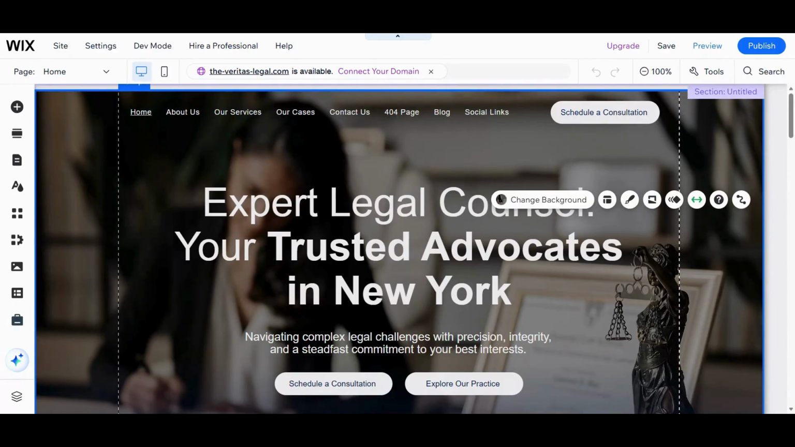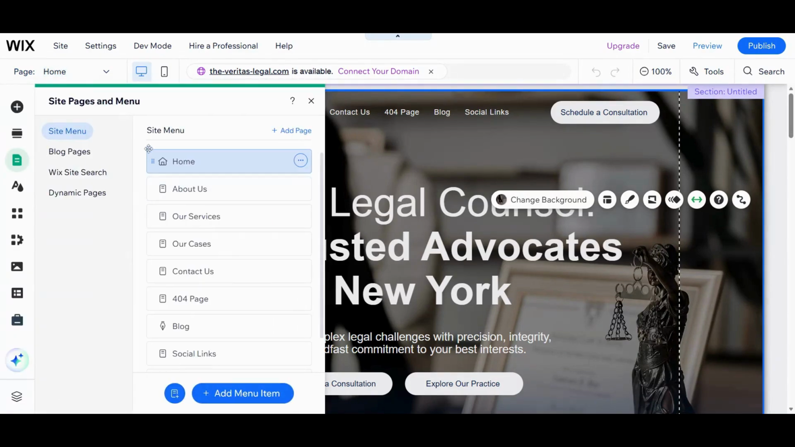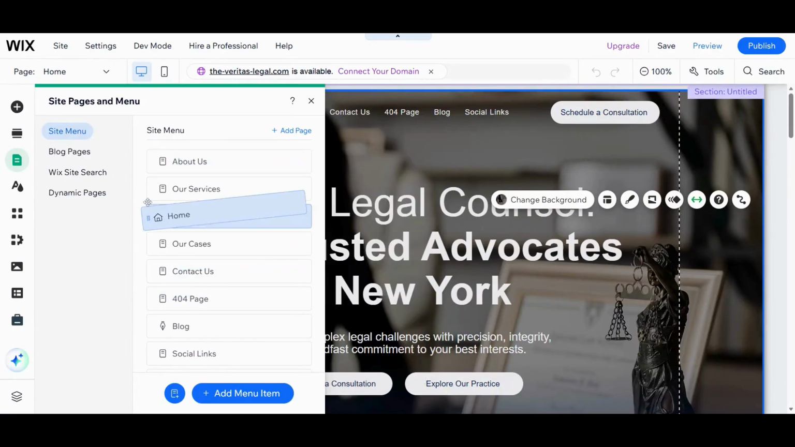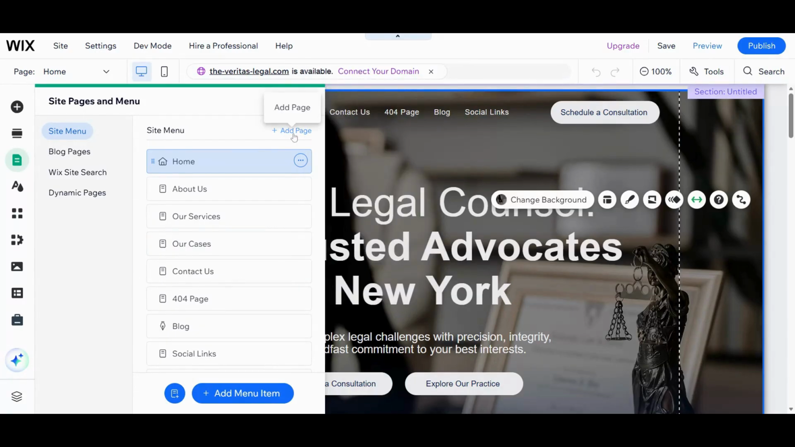But first, I want to mention that if you go here on the side and you go down here to manage pages, you are going to find all the pages from your template. And you can change the name of the pages. You can move these pages up and down, and that will change the order that they have on the menu. And you can also hide a page, like in the case of the 404 page that is typically hidden from the side menu. And you can also add a page if that is something that you want to do.